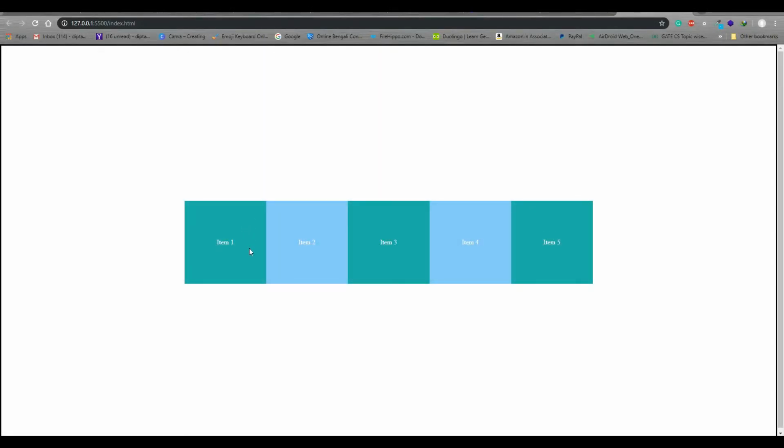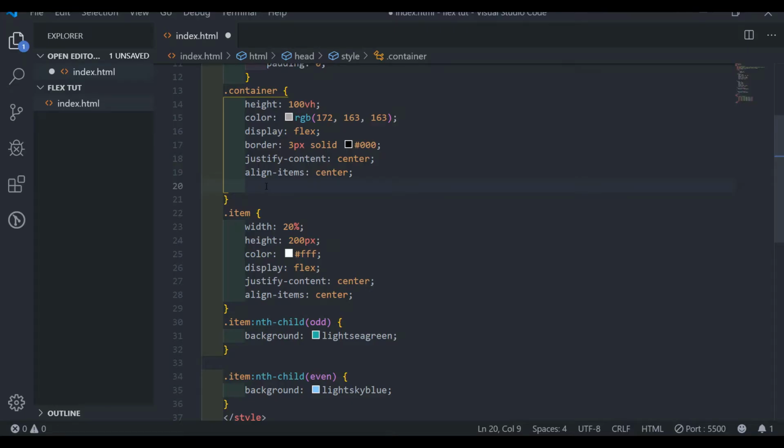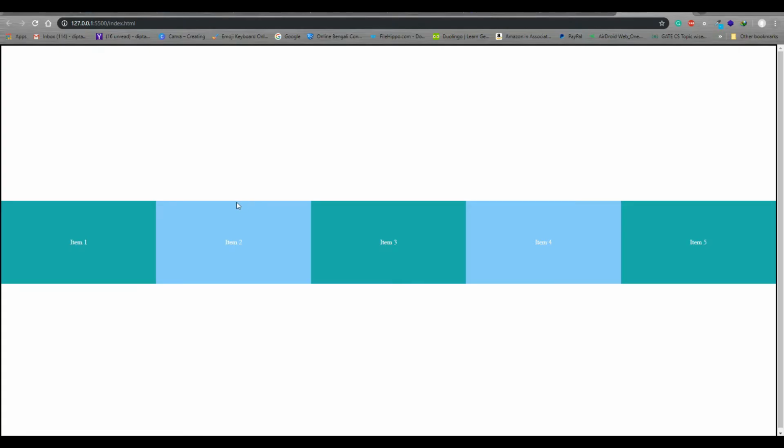Now suppose we want some space in between the boxes. We can use justify content and align content. So if we want some space on the top or bottom side, we will use align content, because align means vertical side. And if you want some space on the left or right side, then we will use justify content, because justify content gives some space according to the horizontal line.